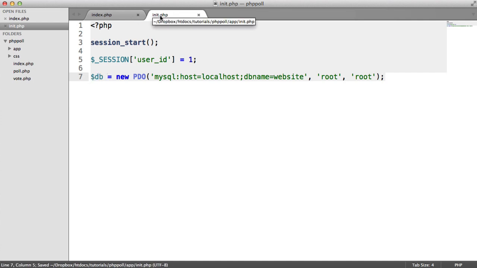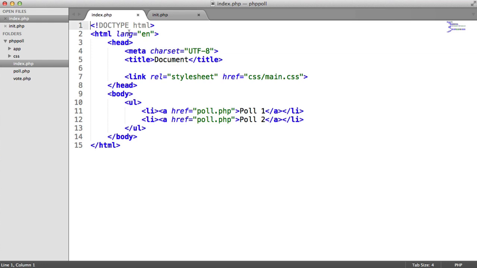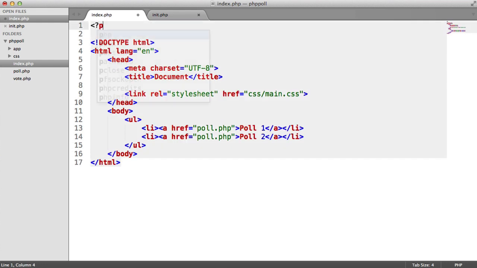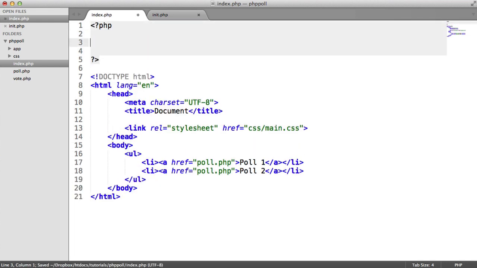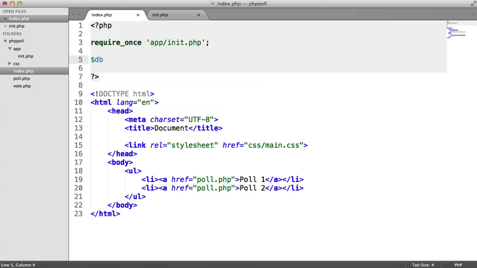that we include init.php. So in that case, then let's go ahead and do that up here. So we'll start and end a PHP tag, and we're going to require once, or you can just do a require app/init.php. So that's including app init, and now down here we can make use of that DB variable. So we're going to do that now.